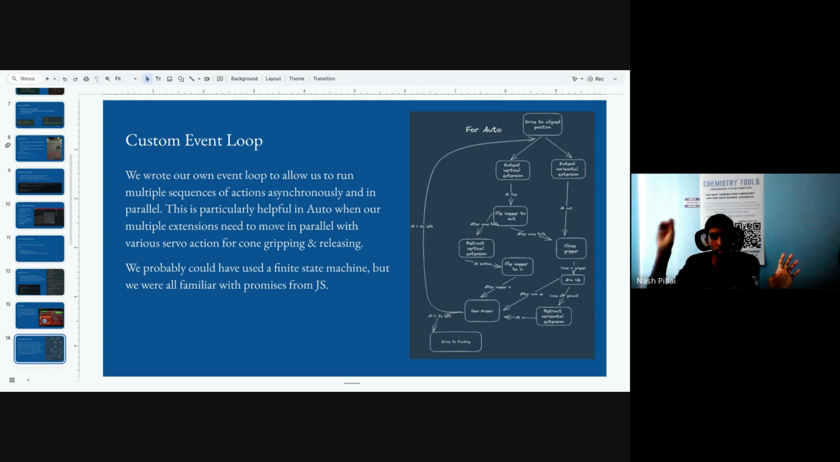But the cone needed to drop before you could pick up the other cone. So there were a lot of complicated dependencies that needed to be met before each action. There was a complicated list of requirements of what other things need to be done first. And we found that this was a great way to handle that.